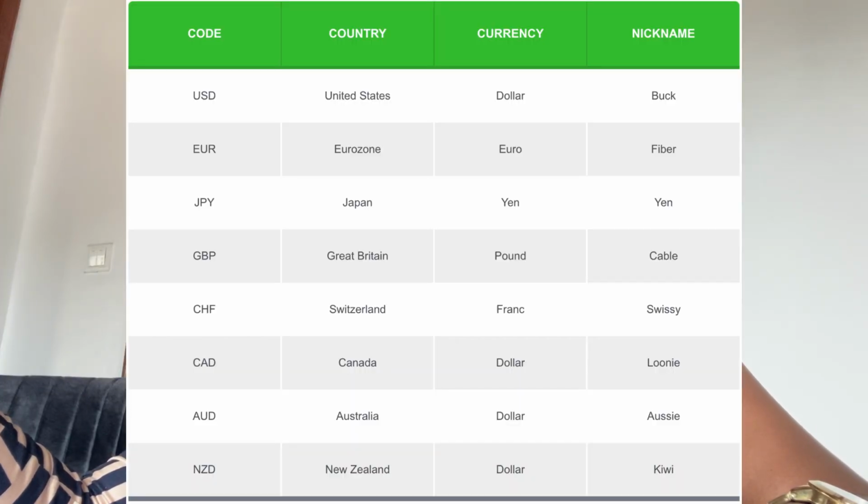The next one is GBP, which is Great Britain, and the currency is the pound, of course, and their nickname is cable. The next one is CHF, which is from Switzerland, and their currency is francs, and their nickname is Swissy. And the next code is called CAD, which is Canada. Their currency is the dollar, and their nickname is Loonie.